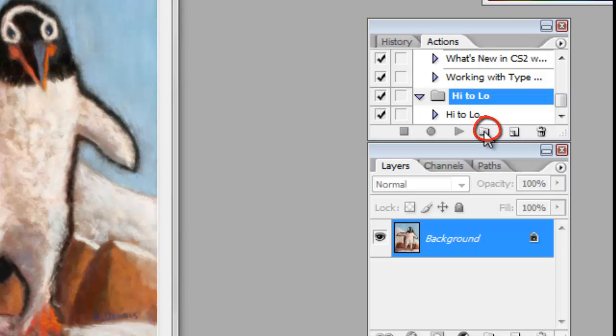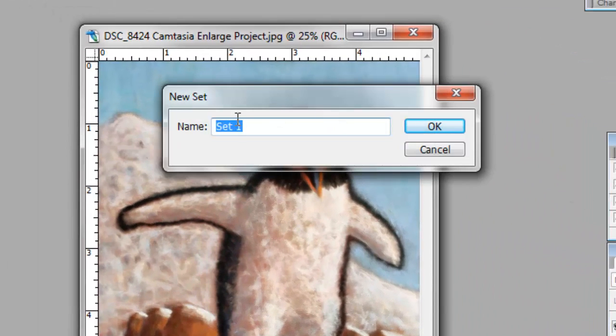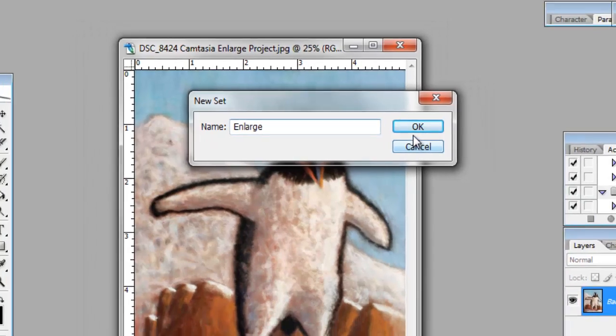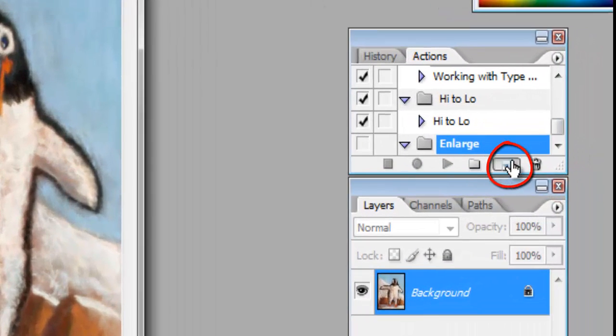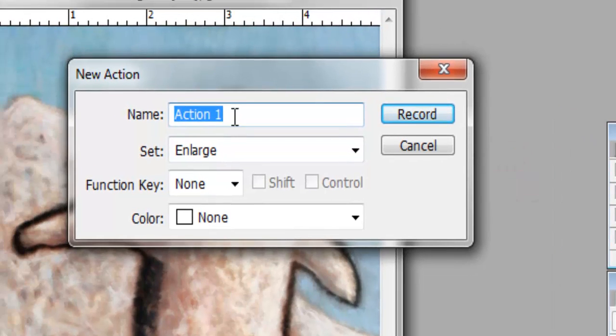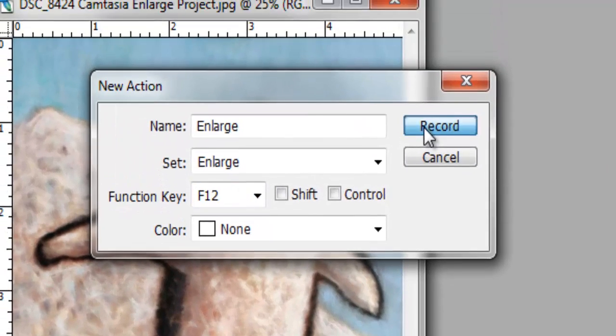We're going to create a set by clicking on this button, and we'll see it. I'm going to call this Enlarge. And we're going to say OK. And then we're going to basically come down and create a new thing here, Action 1. Here we're going to call this also Enlarge, I guess. And we're going to assign it a function key, F12 I'm going to use, and say record.